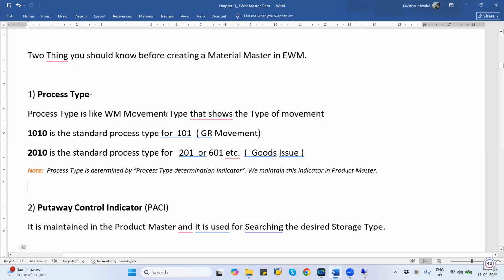So this is to determine the movement, whether it is inward, outward, or internal. 3010 is there, which is for replenishment. Some internal movements are also there, but for inbound and outbound purposes, we use 1010 and 2010. Sir, for example, suppose this movement type is linked with that product master, for example, where you are maintaining that process type determination indicator in the product master, right?